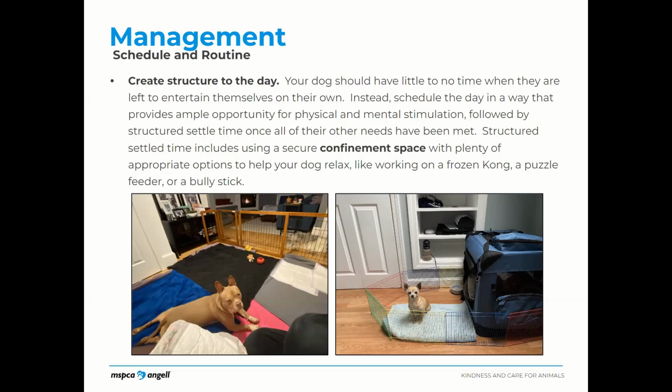And then when they are going to be asked to settle in that confinement space, we know we've met all of their needs and we're setting that space up to be an area where they're very likely to be able to participate in relaxing and settling in that space.